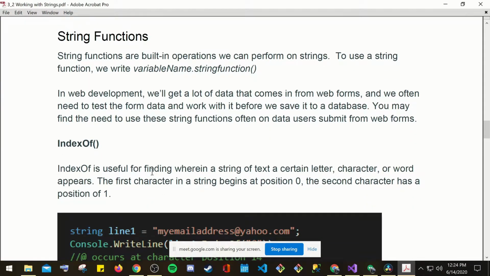Okay, let's talk about string functions. String functions are built-in operations we can perform on strings. To use a string function, we write variableName.stringFunction. In web development, we'll get a lot of data that comes in from web forms, and we often need to test the form data and work with it before we save it to a database. You may find the need to use these string functions often on data users submit from web forms.